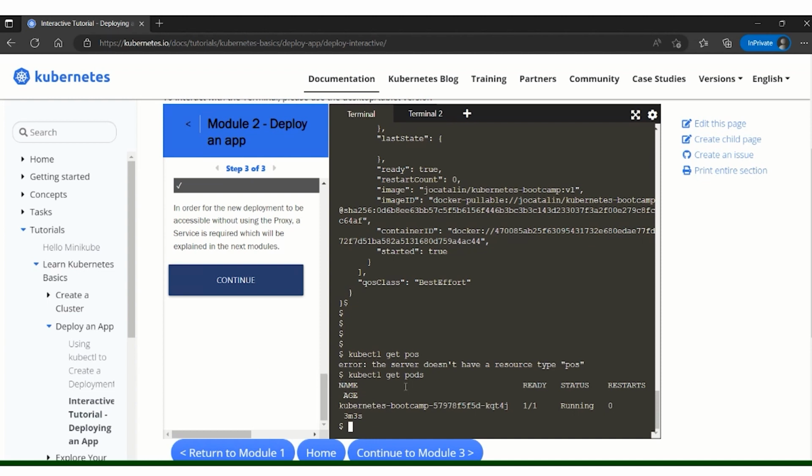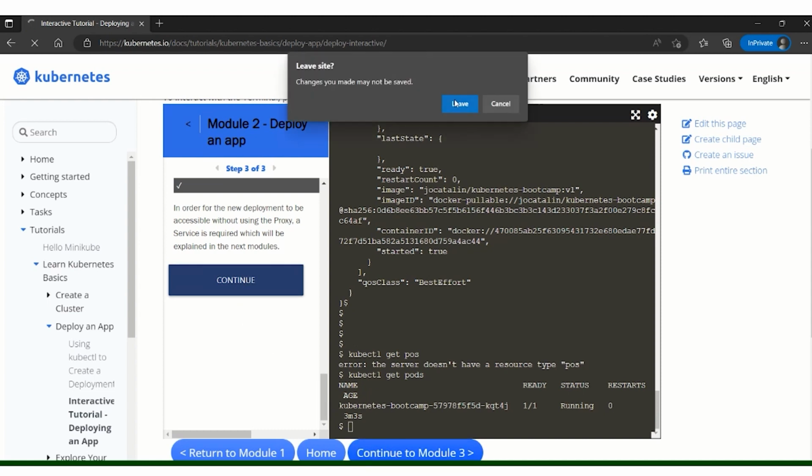And if you want to run the same pod one more time in another node, just deploy once again with a different name when you are giving. So it will create one more. So let's continue to module 3.